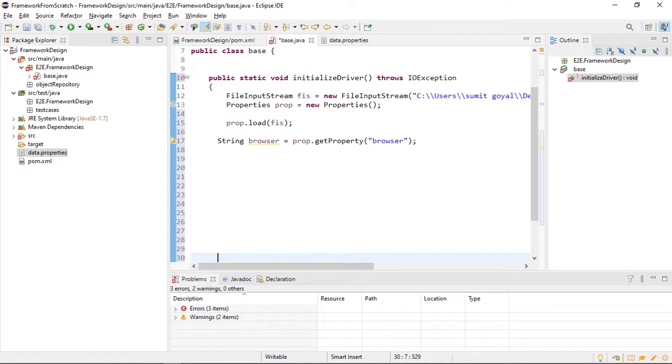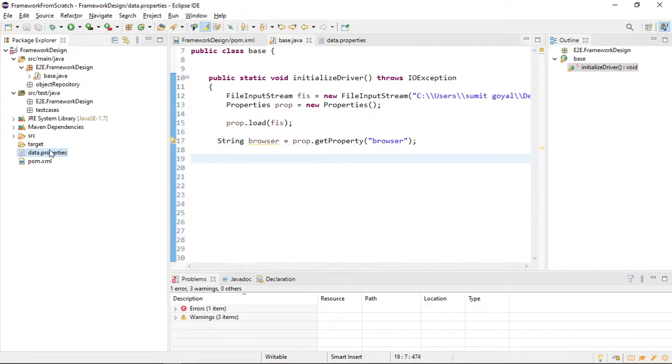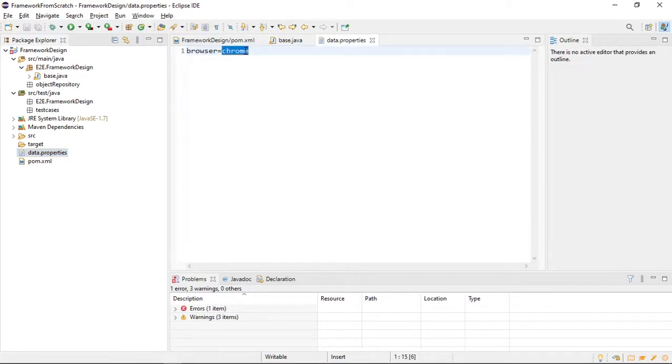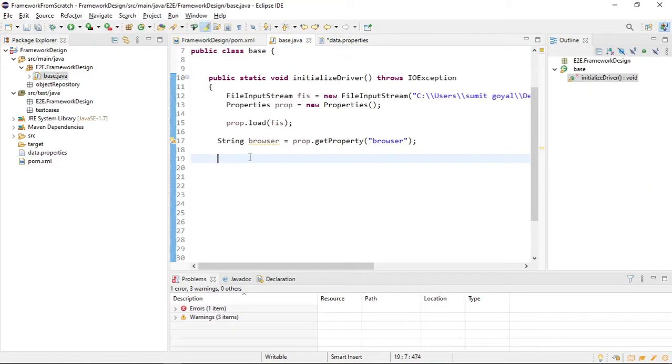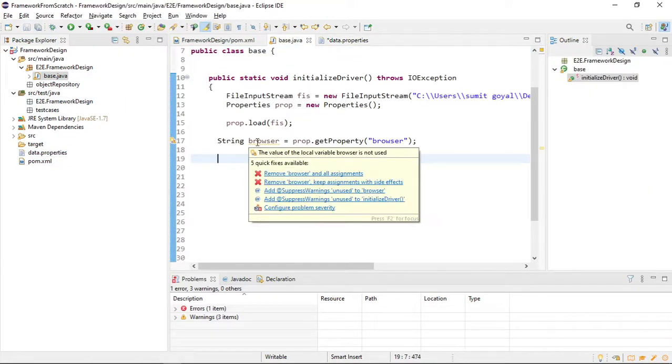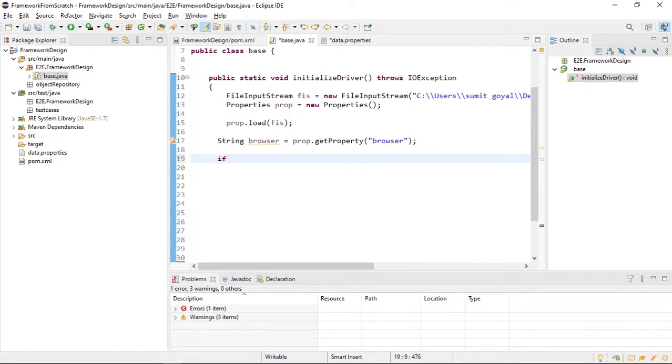And after that, suppose even if I change it to Firefox, suppose in future I change it to Firefox. Now inside this base class at runtime, what is the value you will get? You will get Firefox.